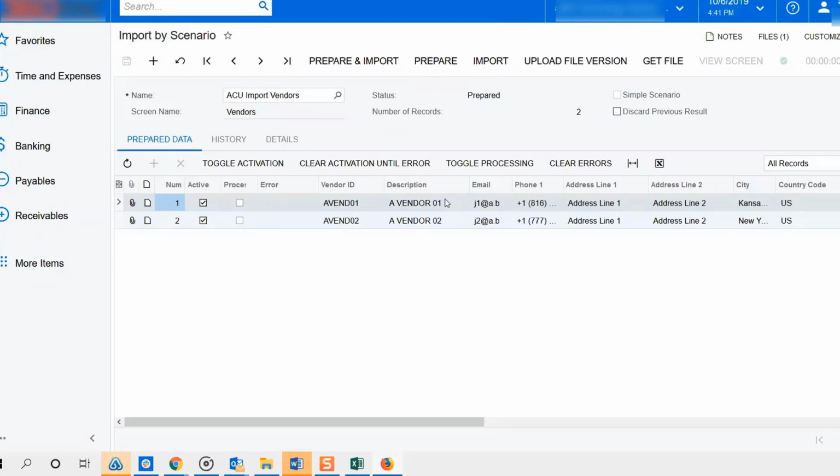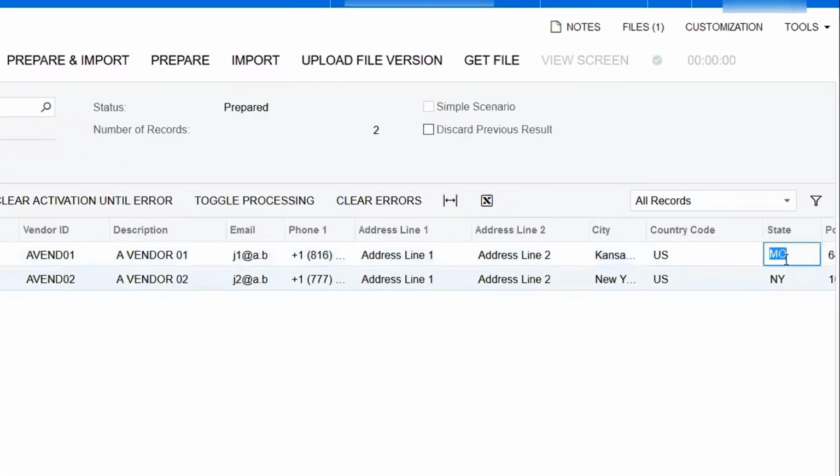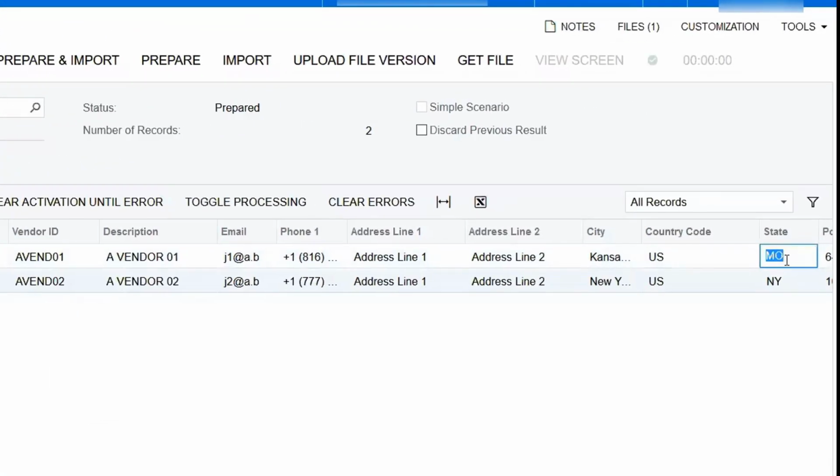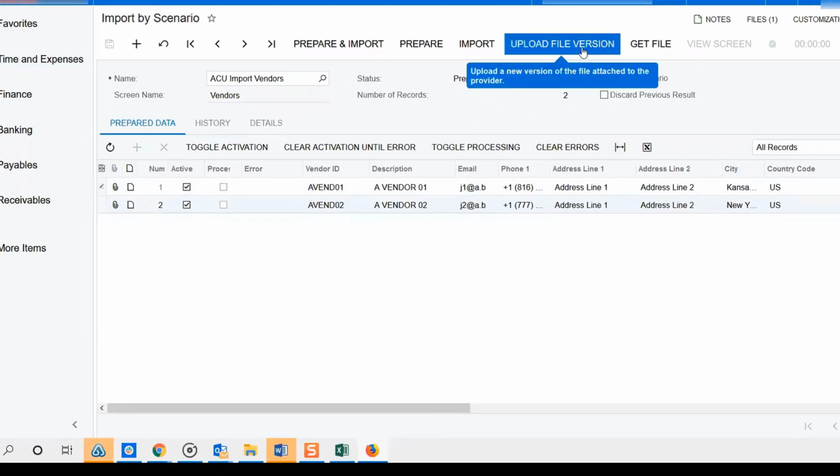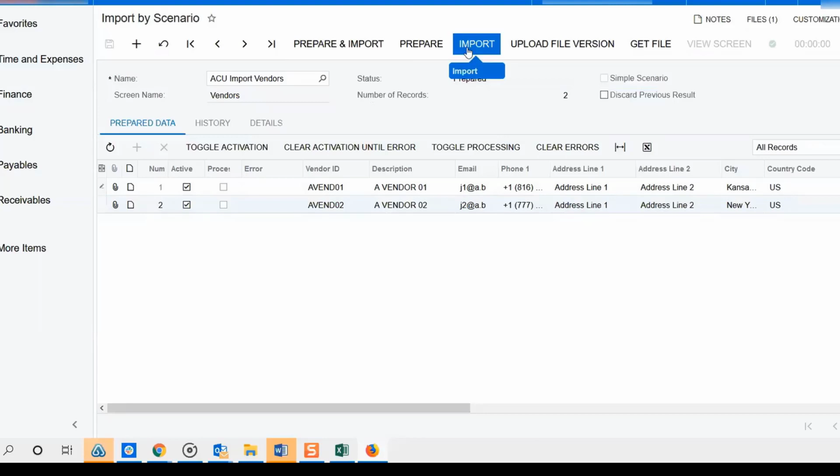Once I've prepared my data and I like it all, by the way, I can just fix errors here. Like let's say this was MI instead of MO, and it's supposed to be MO. I could type over it, and then I could just save it. I don't have to go back out to the Excel spreadsheet, make the change, re-upload the file version, and then prepare and import again. I can make my changes right here. It's a trade-off where you want to make the changes depending on how massive they are. If they're simple, generally you just make them in this prepared data and save and import.